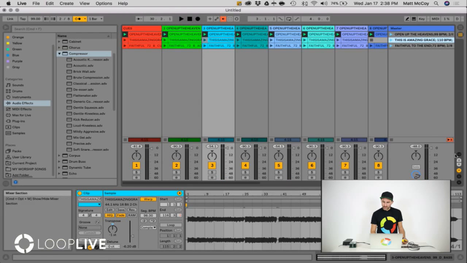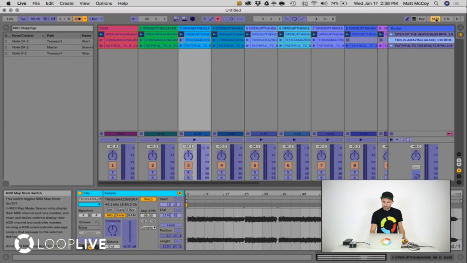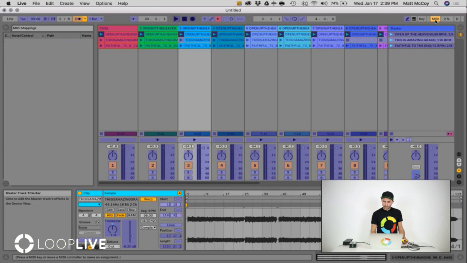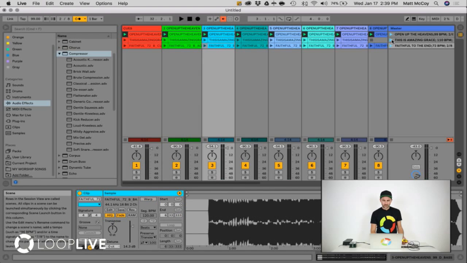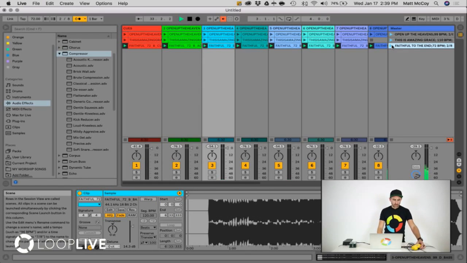I think I actually had the wrong MIDI mapping on that one. Let's MIDI map it. Play is going to be this button, global stop here, and then next is this button. Let's hit play, and then hit stop, and let's hit next, and play, which starts Faithful to the End. Cool.